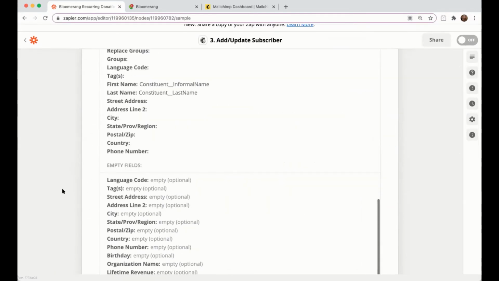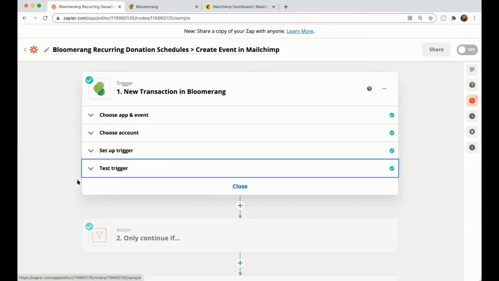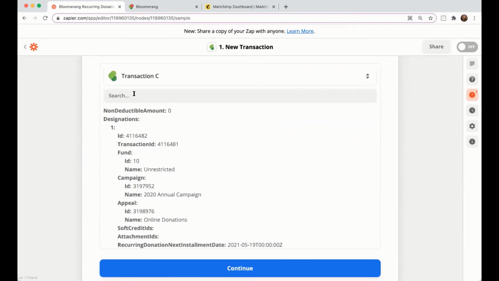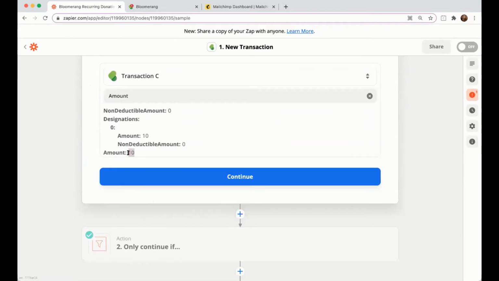So the next piece that we want to do is I'm actually going to come back up here to my transaction and I'm going to show you a couple of pieces of data that we need to reformat. So you can see that if we look at the amount for the donation, or for the recurring donation schedule, it comes through as 10. It's not formatted as a currency value.